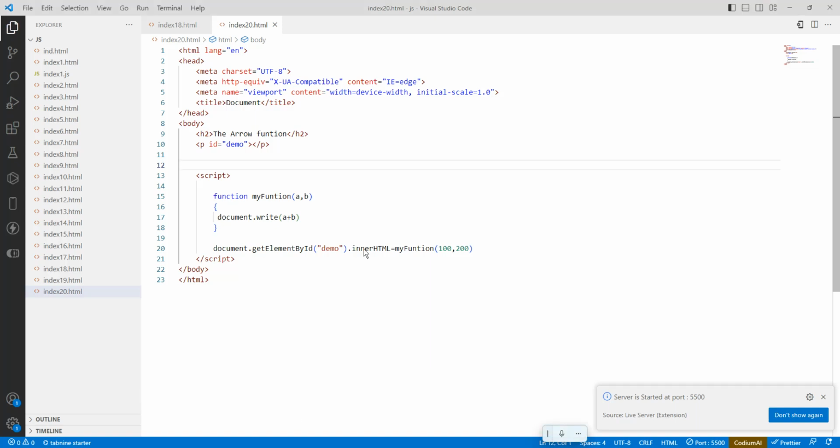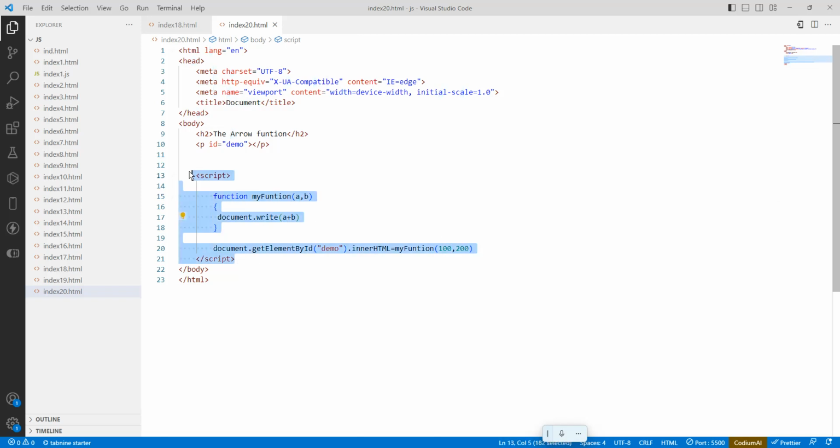We are calling my function. Once it is running, it comes here: document.getElementById demo innerHTML my function. So this is function defining, and this is function calling. I am calling my function by passing two parameters, 100 and 200, so 100 and 200 are replaced here. So document.write 100 plus 200 gives 300. So this is the normal function. The same thing I can achieve with arrow functions.